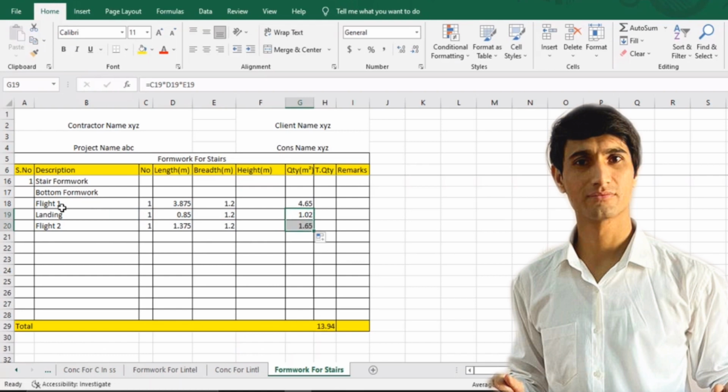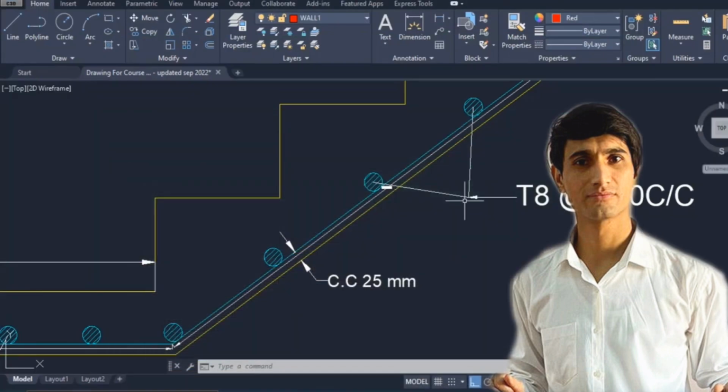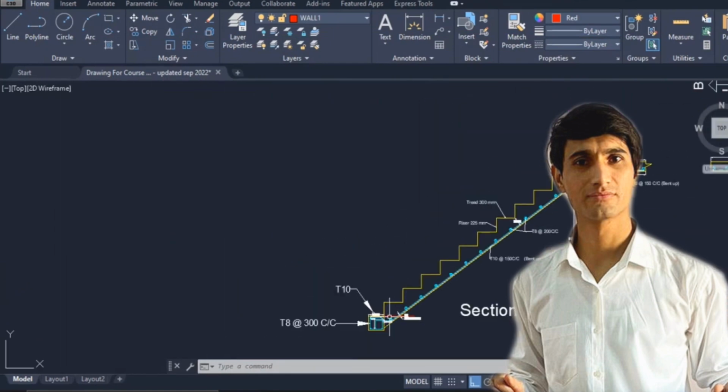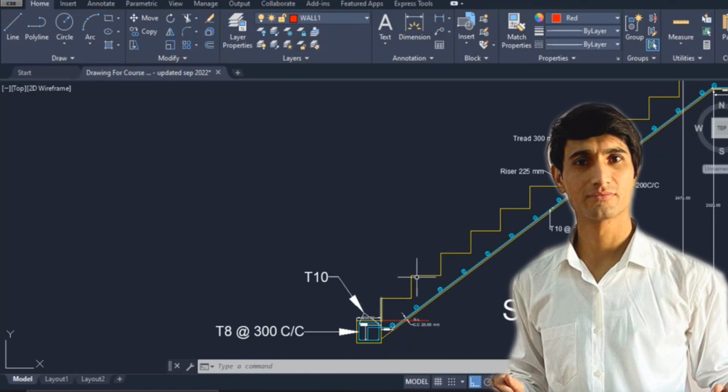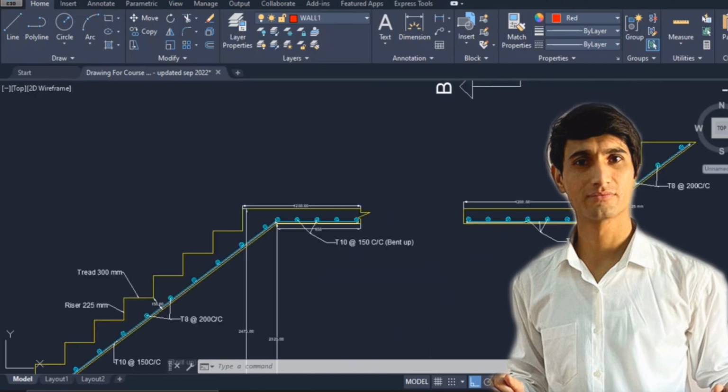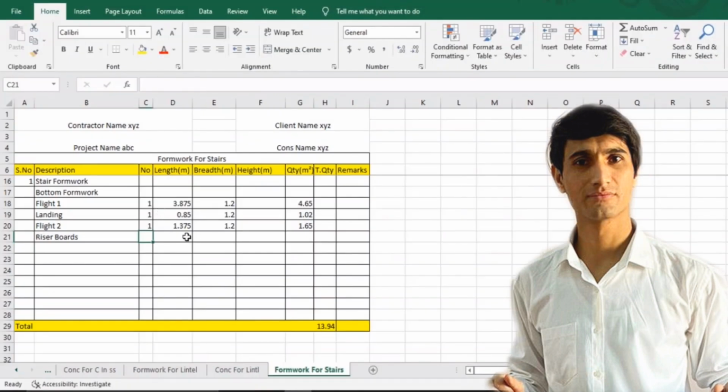here. So we have found flight number 1, we have found the landing, we have found flight number 2. Now it is time to find out the riser boards. Done. And first let's calculate how many riser boards we have. We can check it from the section. First of all, we need to add the riser boards over here. 1, 2, 3, 4, 5, 6, 7, 8, 9, 10, 11. Then 12, 13 and 14 riser boards we have over here. So 14 riser boards. I'll put it as number in numbers 14.